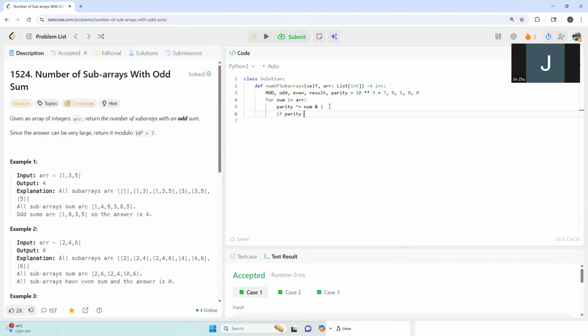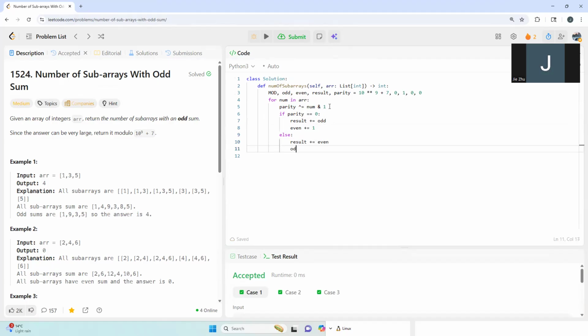If parity equals 0, result should plus equal odd. We're trying to see, before this number, how many odd prefix sums there are. And also even should plus equal 1. Else, result should plus equal even, and odd plus equal 1. For this number, we should have result mod equal to mod. Every time we should mod. And in the end, just return result.